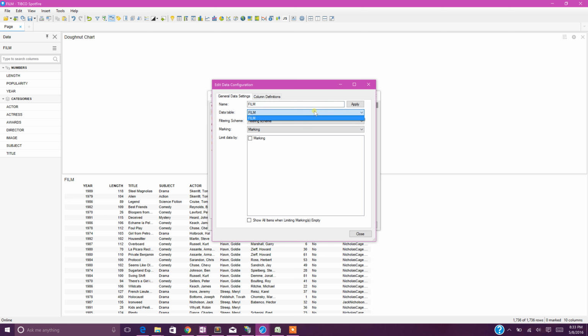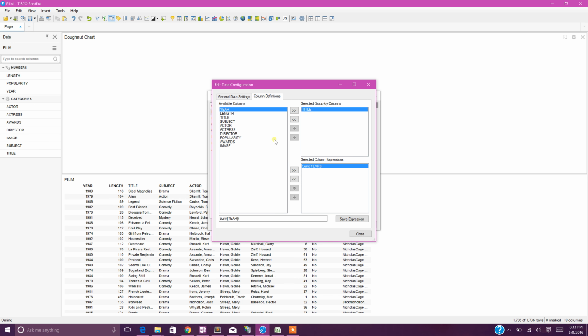and then I can select the data table, and if I have created any filtering schemes for this data table, I can choose which filtering scheme I want, and I can select the marking button also. If I select this marking for the drill downs and all those things, we can limit the data based upon the marking. Right now I'm not choosing any of those things, so I'm setting everything as default. But in column definitions, I want to select a categorical column and the aggregational column.